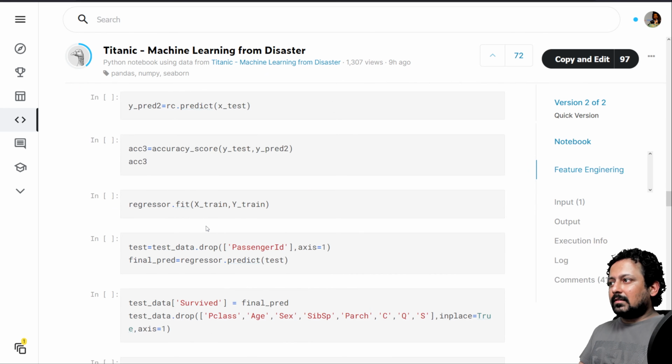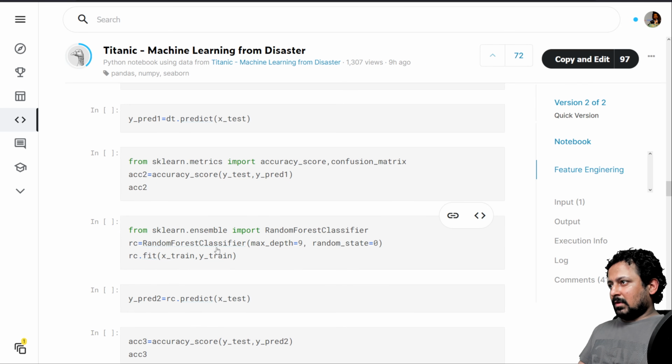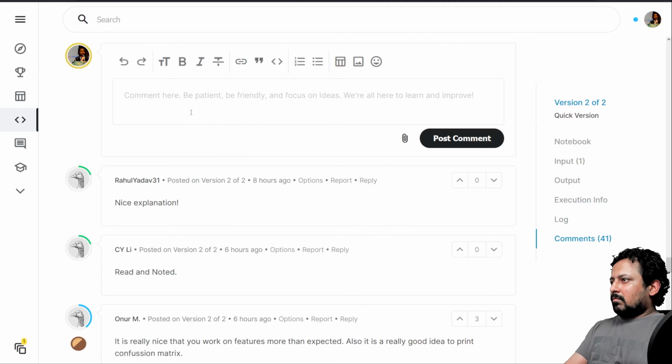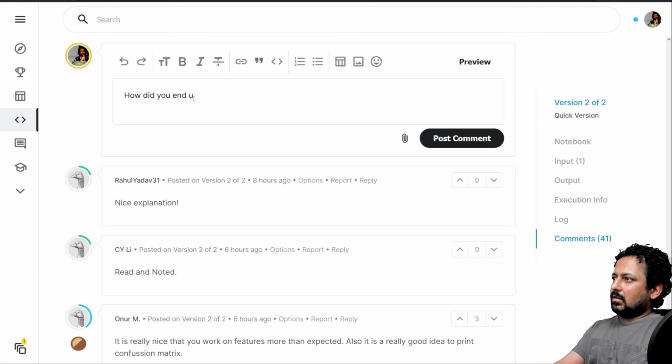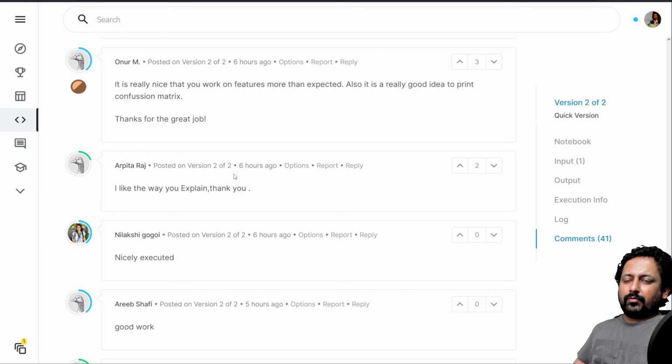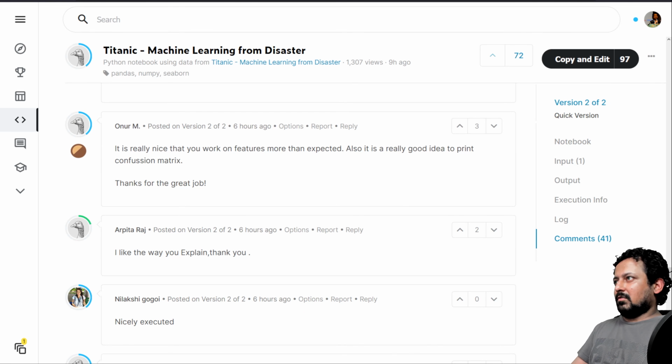Or if I have to ask something, then I can ask, okay, why did you use random forest classifier? Why not something else? So I can just copy this. How did you end up choosing random forest classifier? And then you post a comment, or you can respond to someone else's comment if you want, and that's called writing a comment.